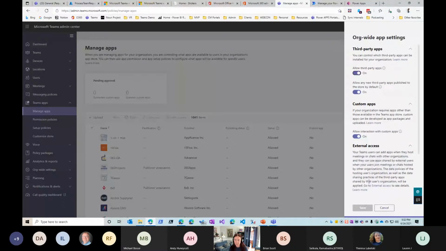Now, the recommendation is, let's say you might decide you don't want to allow third-party apps, or you only want to allow certain third-party apps. The recommendation is you don't turn it off here, and instead you're going to control things through permission policies and setup policies. But let's just say your organization does have this turned off. If you want to deploy these app templates, custom apps has to be turned on, because any of these app templates are considered a custom app because you're taking this app and deploying it into your environment. So that is considered a custom app.